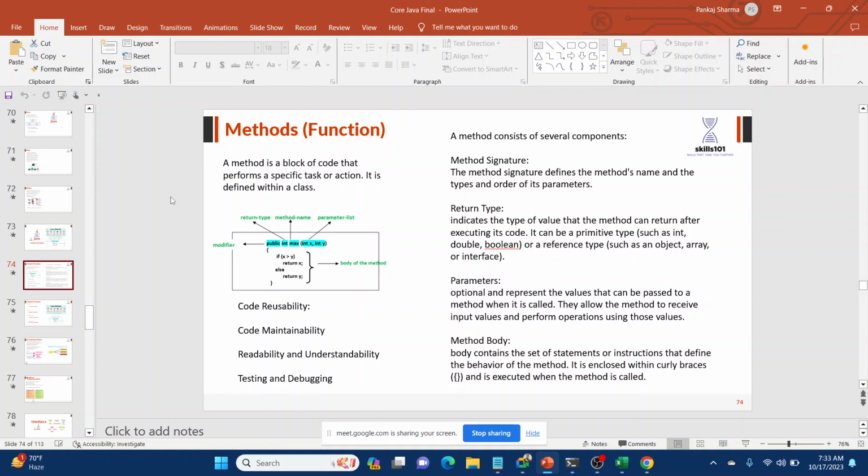Yesterday we covered the basic function: how we declare a class, how to create an object, and how to call a function of a class, or how to declare a basic function with no parameter and no return type. So yesterday we discussed there are four important things in a method.